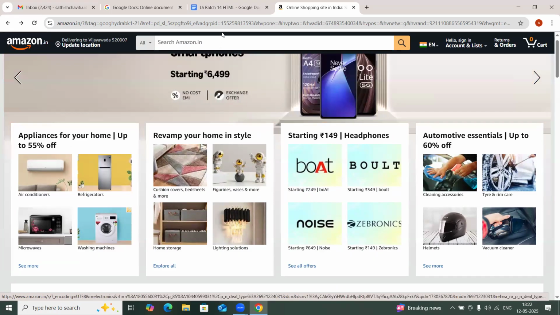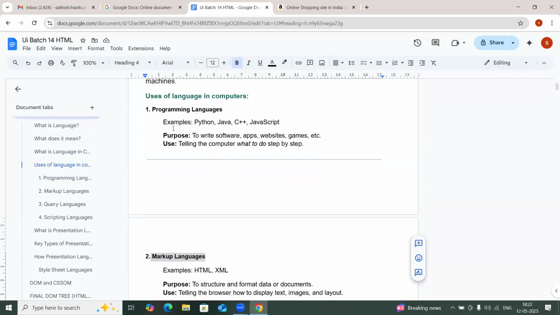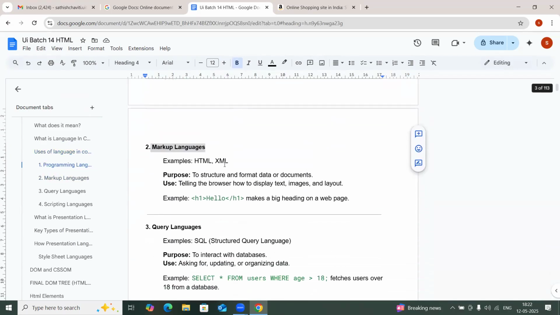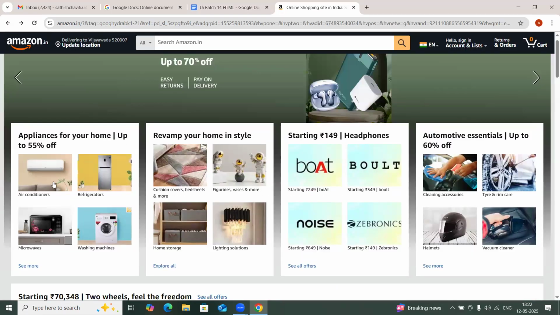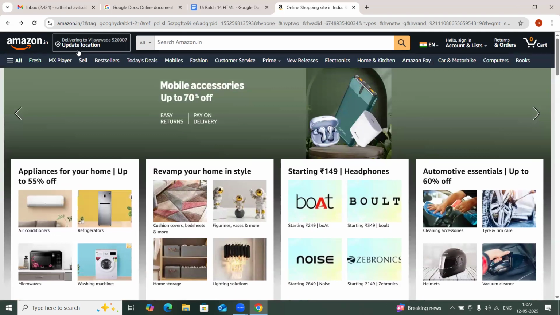I want you to understand the difference between programming languages and markup languages. Programming languages involve logic where you perform some operations, but markup languages are used to structure the data and place the elements. You're placing some card here, a search bar here, a logo here. Who decides this? The markup language you are using decides where you place this content, and it helps you place the content exactly where you decide to place it.